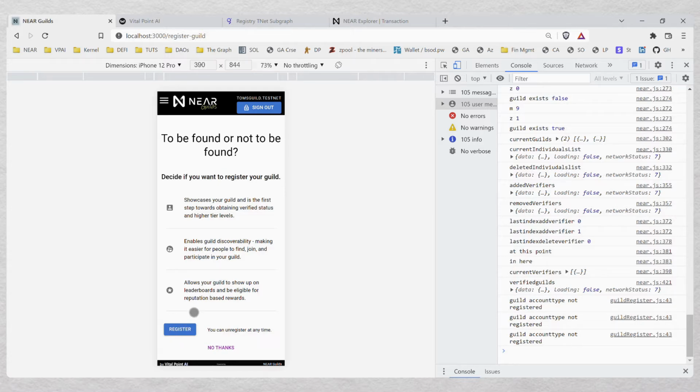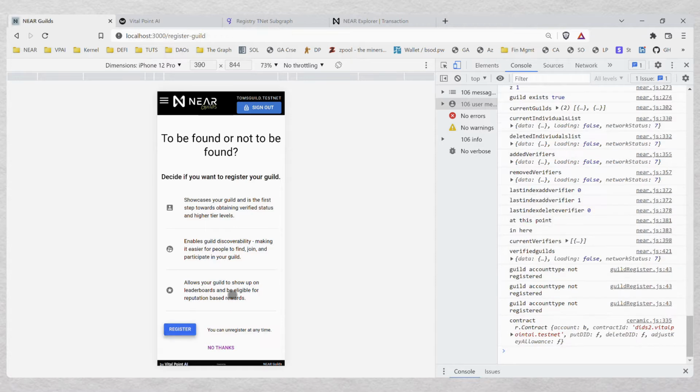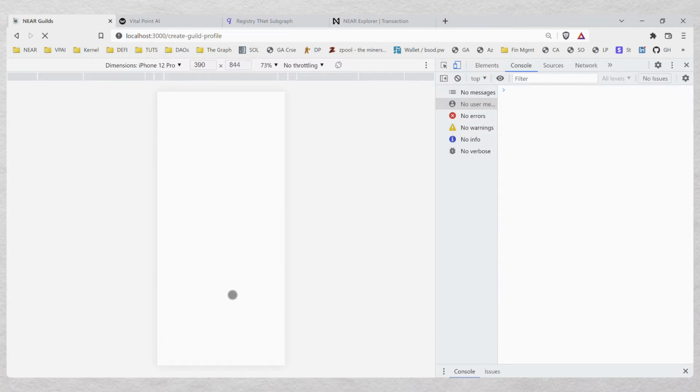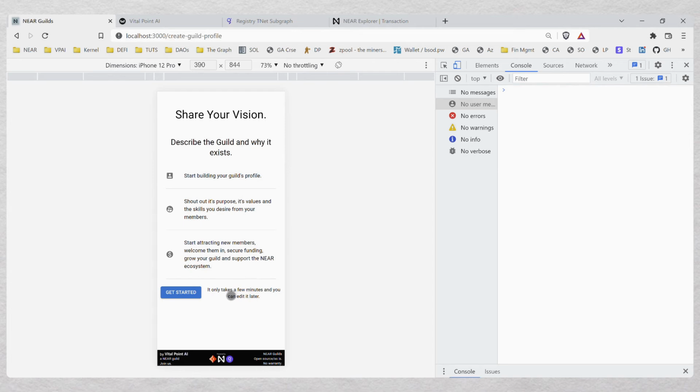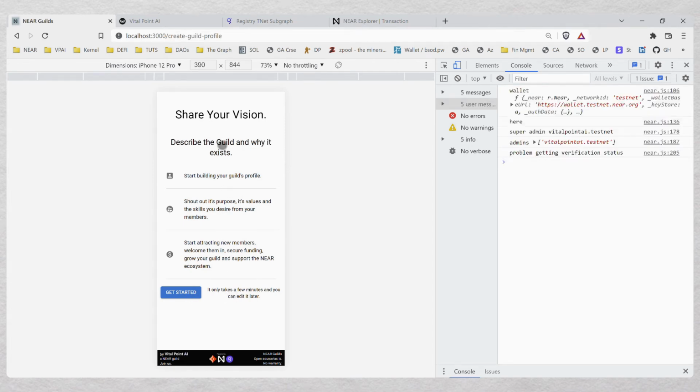So in order to cut down on the friction, we've basically put a funding account in the background. So when you decide to register, there won't be any requests to sign anything or any gas fees. It's using the funding account to do that for Tom. So very simple and easy.